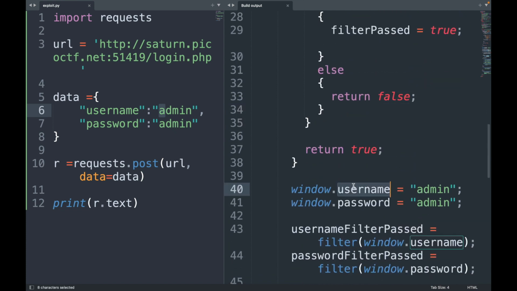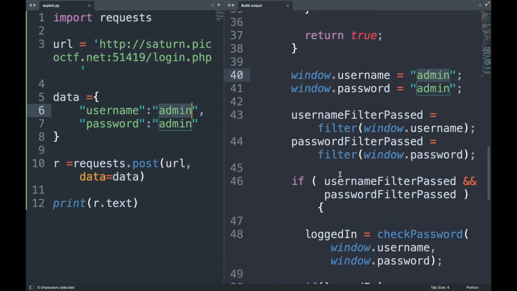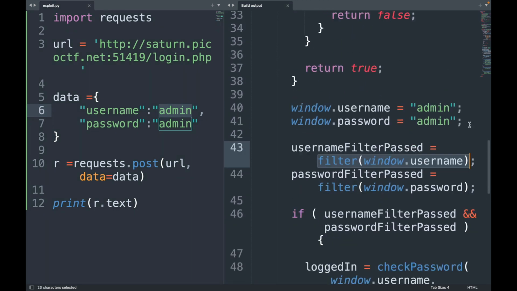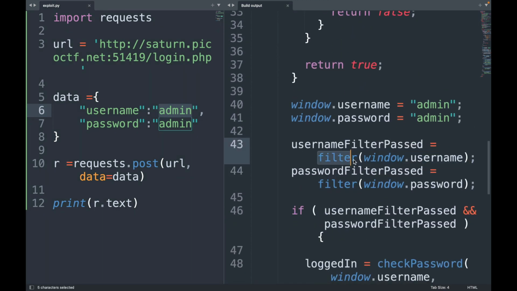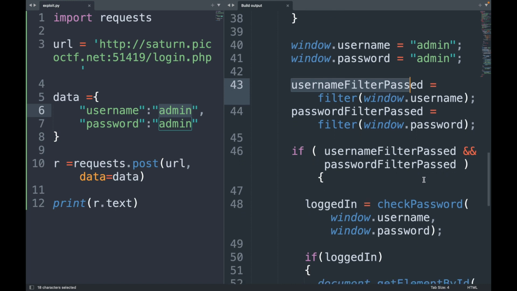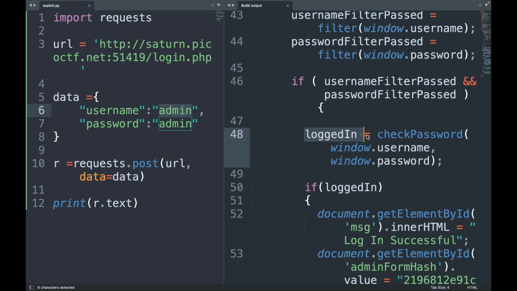And we have window.username equal to admin, since we have been given the credentials admin and admin, and there we go. They will pass through this filter function, so they have called the filter function here. If both these values are true, then we can go to here. So logged in is equal to check password, and we have some other function called check password.